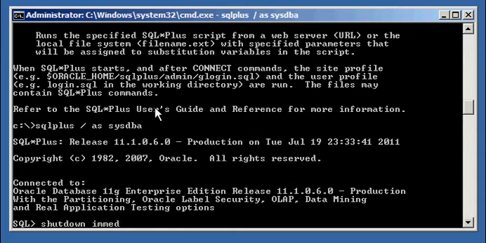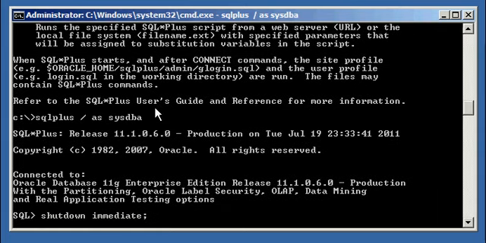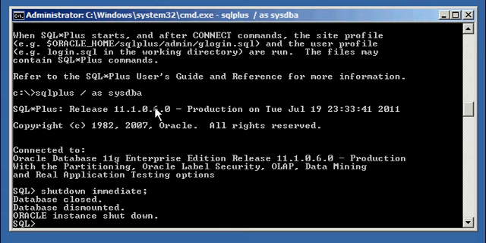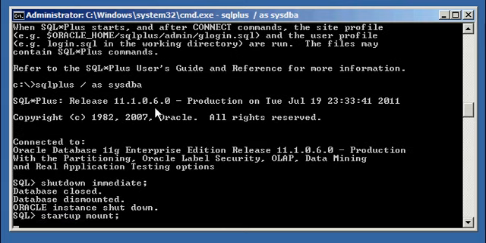We shut down immediate. Okay, so we were able to recover our database and we were able to open it. So we did do a partial restore. But now we need to get rid of the references in the data dictionary and the missing references from the control file. So we go startup mount now after we shut down.